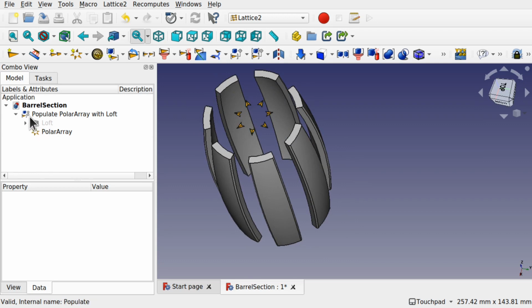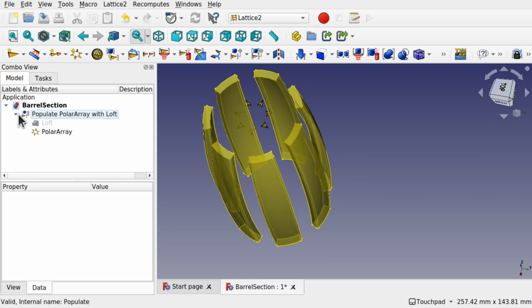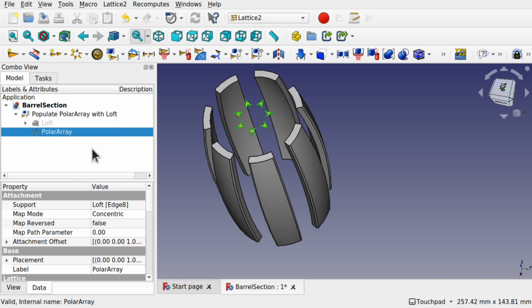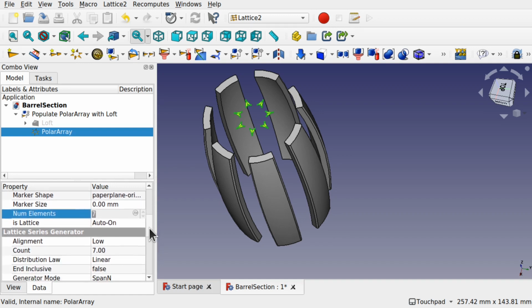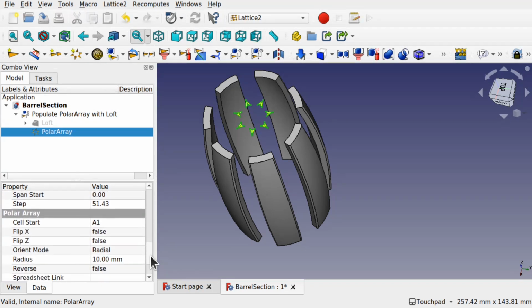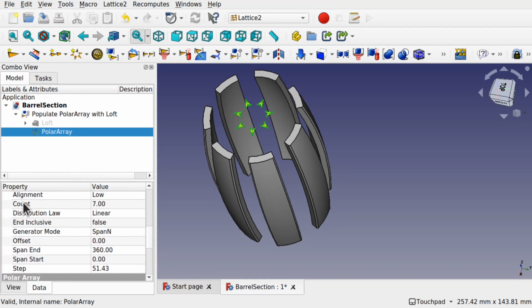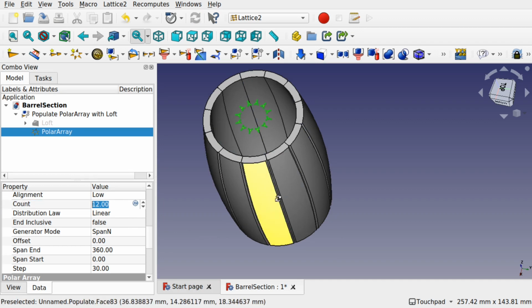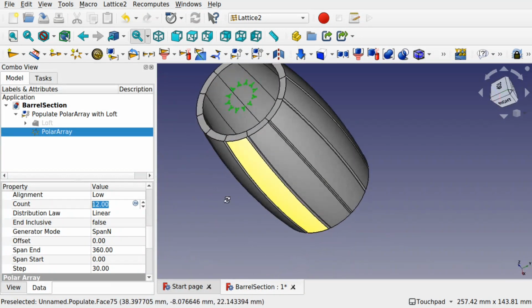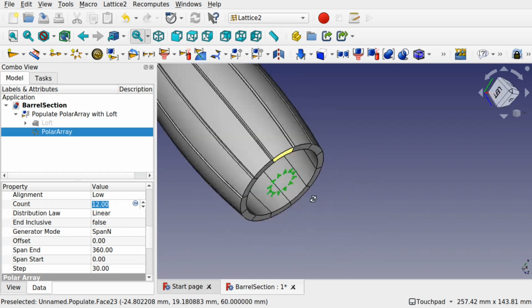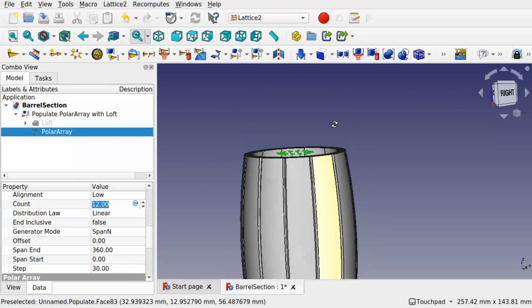Now let's come over to the populate polar array with loft, drill into it and look at the polar array. Come down, we can see the number of elements here is 7. We can't edit this, it's read only. But if we come down further, we'll find that there is a count. Here it is here. And we can change this. So we just increase this up to 12 and hit Control R, or just click off. And we can see that we've created the right amount of items in our array. And they've all fitted nicely there. So we've got the starts of our barrel.